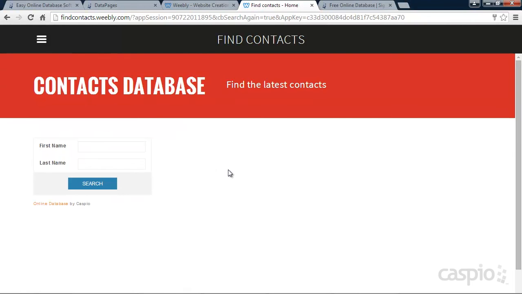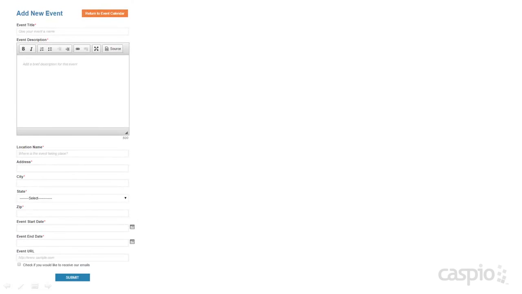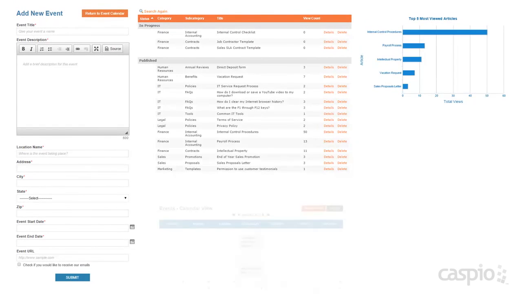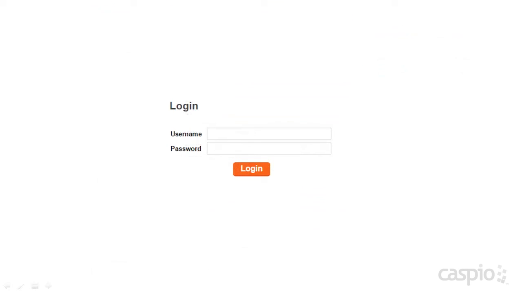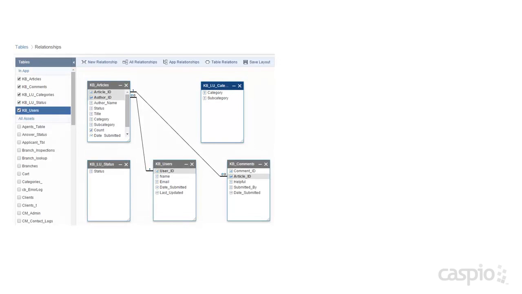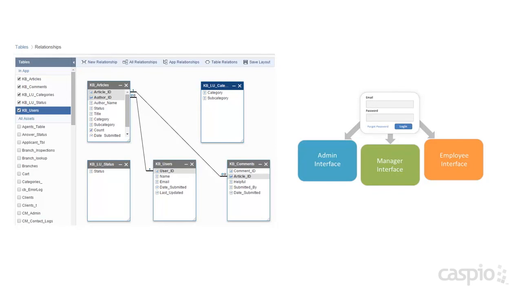As I mentioned before, Caspio will allow you to build a lot more than just reports. With the platform, you can also build input forms, reports, charts, calendars, you can password protect your applications with login screens, you can create table relationships, user-level authentications, and many more feature-rich functionalities.